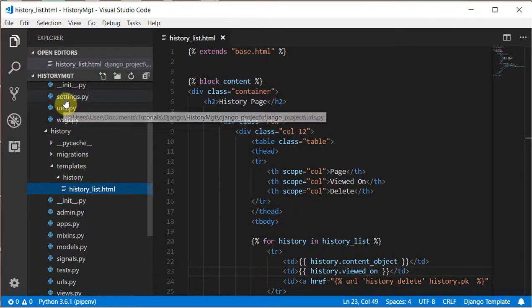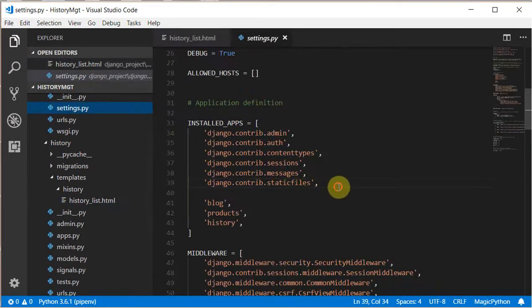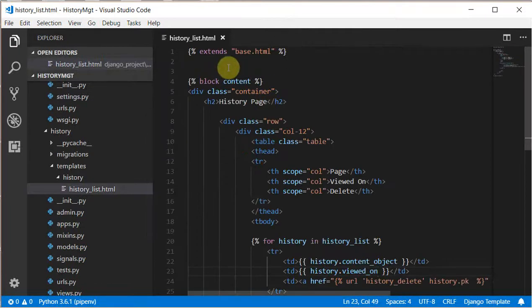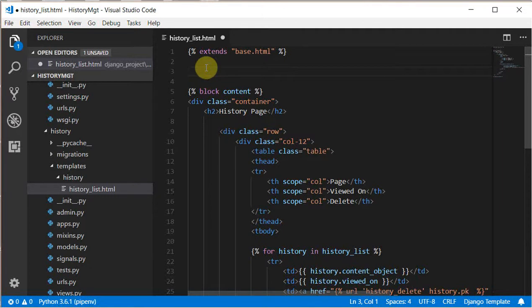So we head over to our settings.py and include django.contrib.humanize. We save that. Then to make this available in our templates, we load the Humanize in our templates. So we load Humanize.